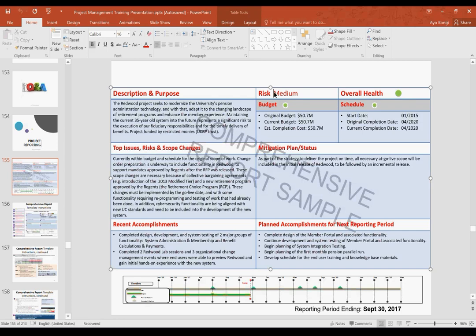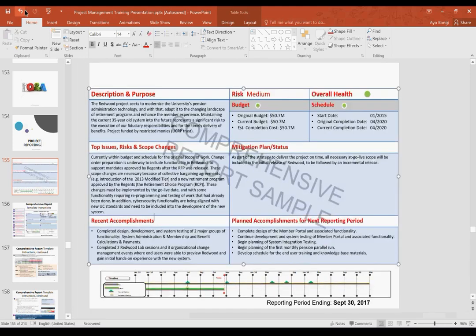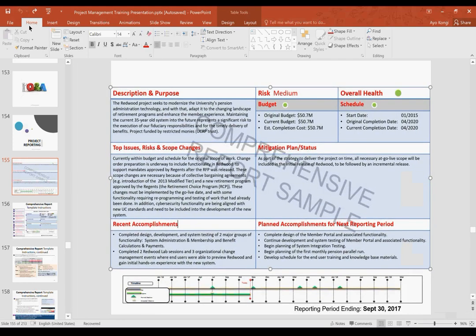The risk we're talking about, the overall risk, are we medium? What are the top issues, risks, and scope changes within the organization? So, notice this is always a bullet point. Mitigation plan for this particular risk. What have we accomplished in the last 1 week, if it's a weekly report? What do we plan for the next 1 week? But if it's bi-weekly, once in 2 weeks, this will be what have we accomplished in the last 2 weeks? What do we intend to do in the next 2 weeks?